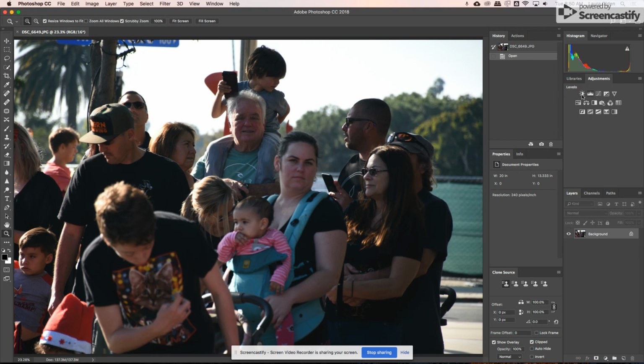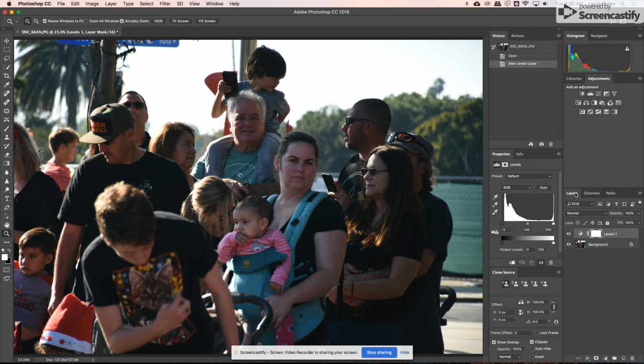What we're going to do is to adjust the exposure on these people, we're going to go ahead and select the levels adjustment layer. So you go ahead and just click on it and nothing changes right off the bat. What we're going to see here is properties change, and we're going to do some tweaks to the properties.